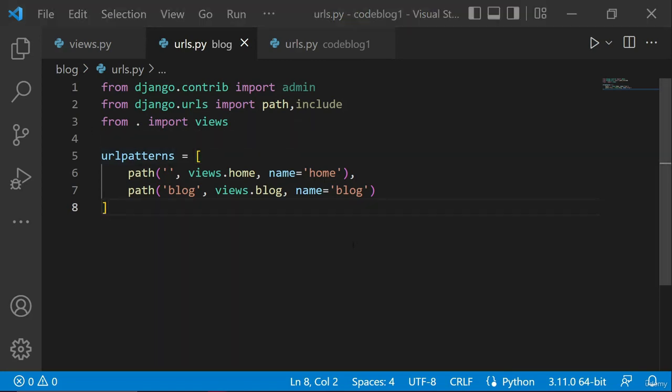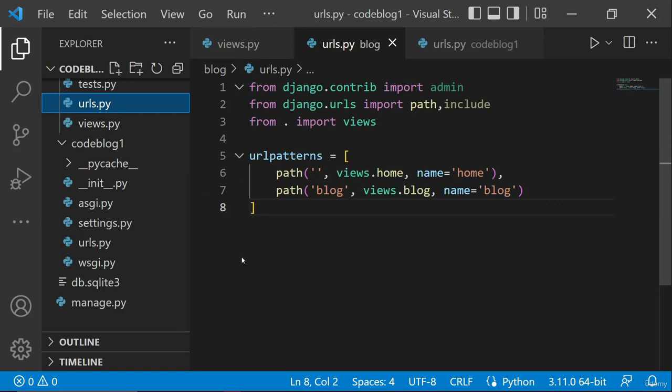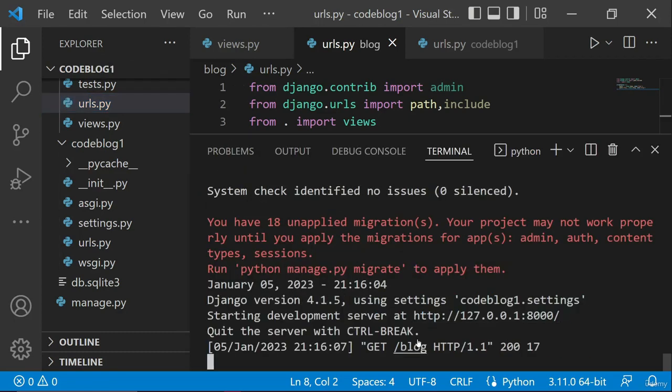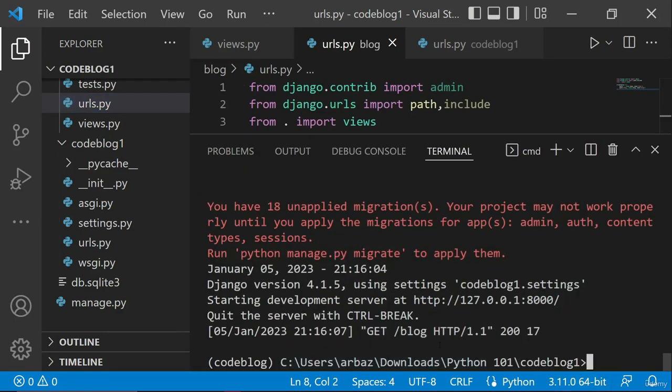Okay, so once we are done with this, we're going to be creating another app in our folder. So for that, what I will do is I will just open our terminal, and I will just close this server from running, and in here we're going to be creating another app.